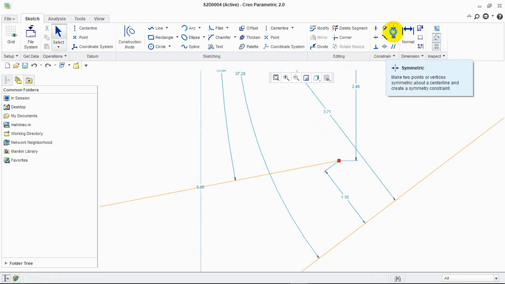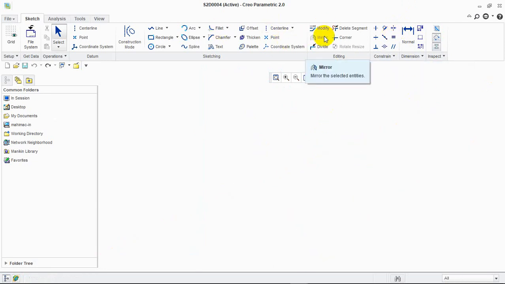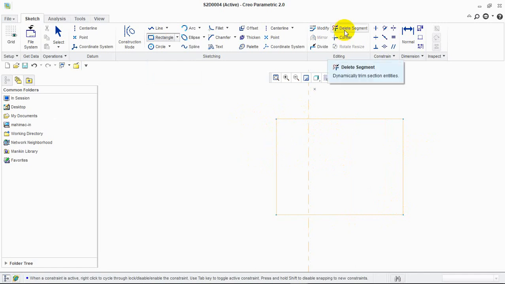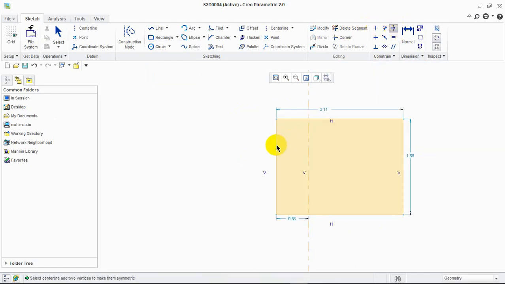Then symmetry. You know about symmetry. Symmetry can be applied only if a center line is drawn. Now I can show you. Draw a rectangle where both sides have different dimensions, a small area here and a large area here. To make both equal, first go to symmetry, select one edge, select the other edge and the center line.